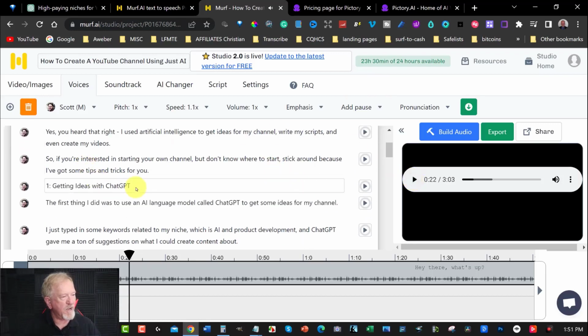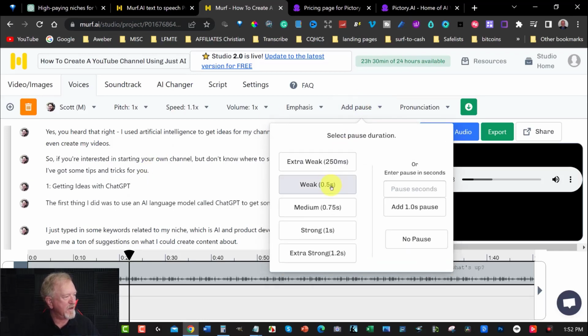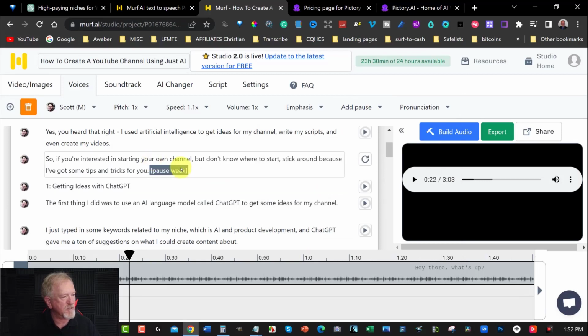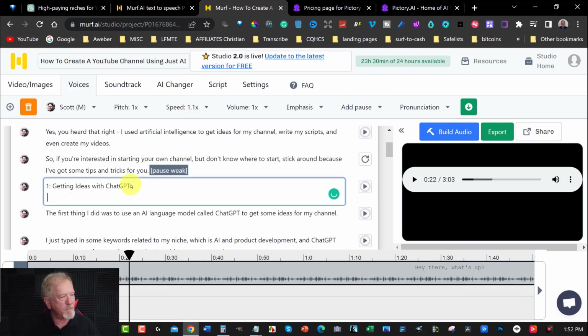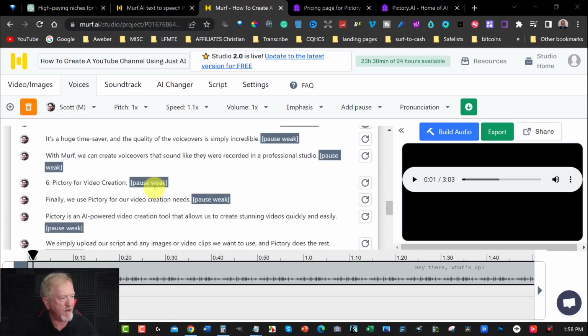Now what you can do if you want to have a little bit of a longer pause between scripts, between things here. Say for example you want to be able to put it there. You can put the cursor right there, and you can add a pause. So I'm just going to put a weak pause just there, and I'm going to be putting a weak pause just here. And that way, when you go in onto Pictory, it'll just make it easier for you to be able to make the video stand out a little bit more.